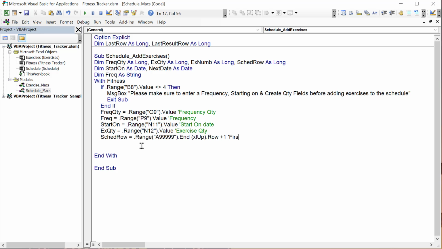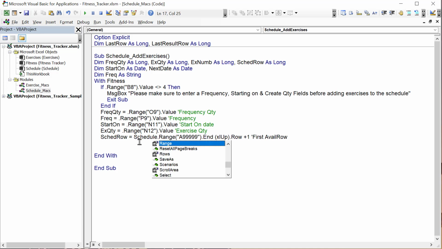So first available row, and I need to set that to schedule, right? That's the name of the sheet. That's where we're looking. So make sure that's schedule. That's exactly what I want. That's the first available row. Once we have that, we are ready.